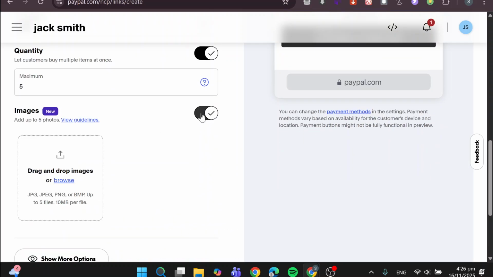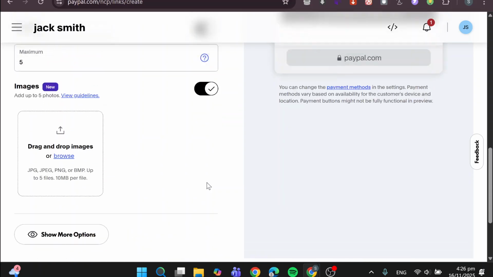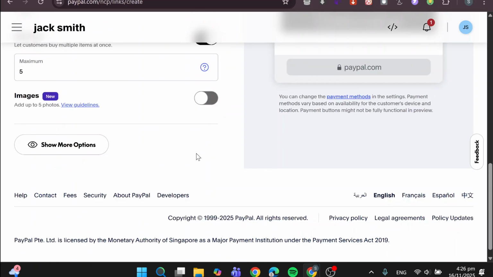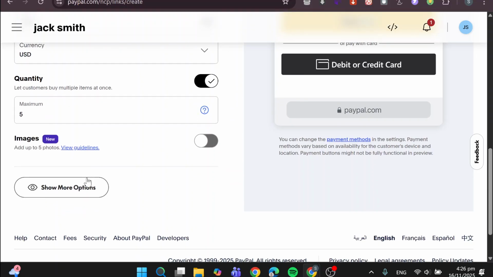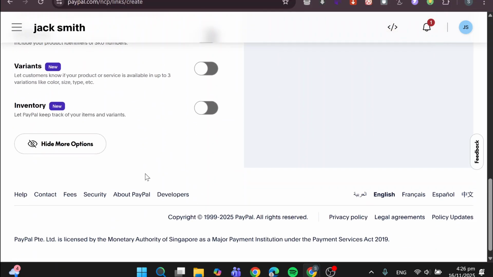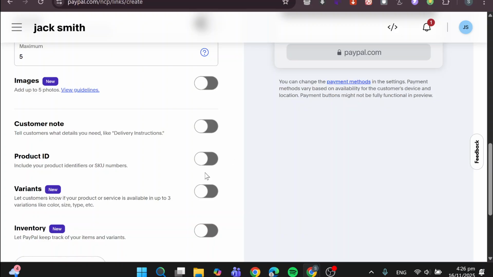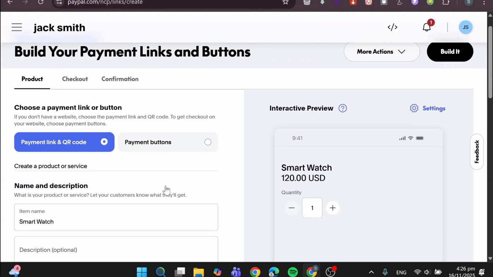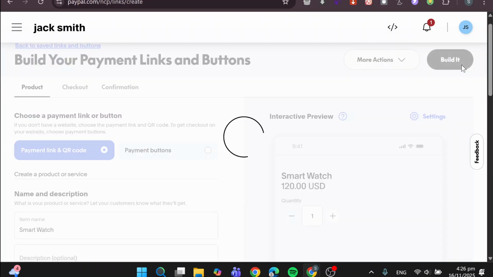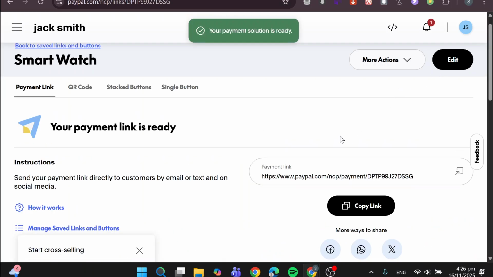You can add the images of the product. I'm not going to add images here. You can also show more options like having customer note, product ID, for example, variants, inventory, whatever. Then you're going to click on build it. Now we are going to have a link. This link we're going to copy.